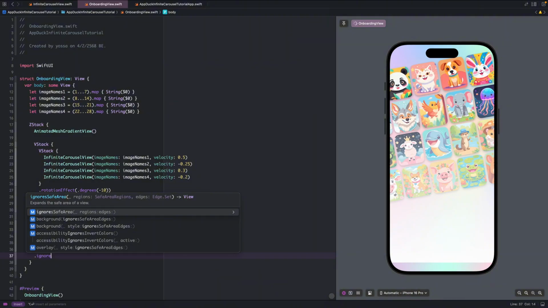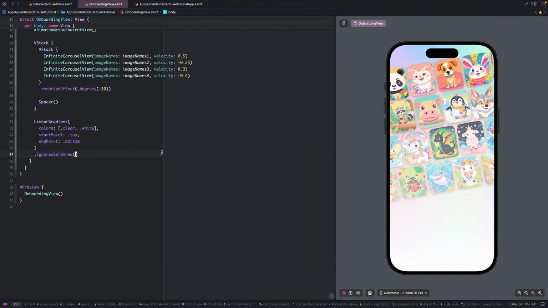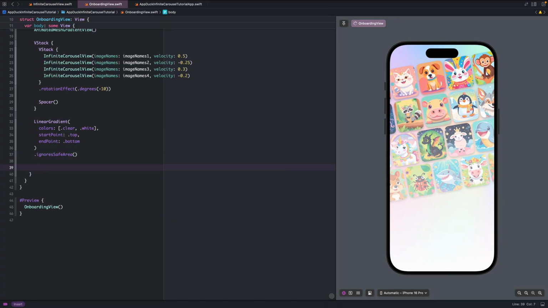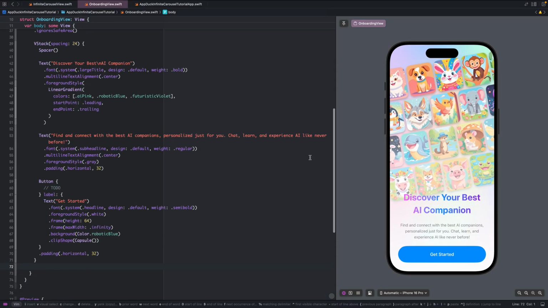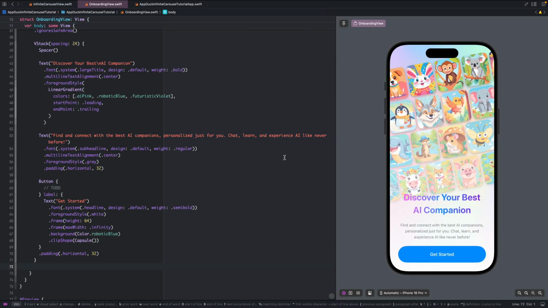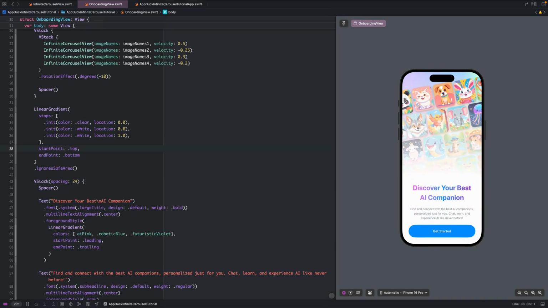Okay. And let's put some content here. Voila! Let's make our overlay a bit more white.